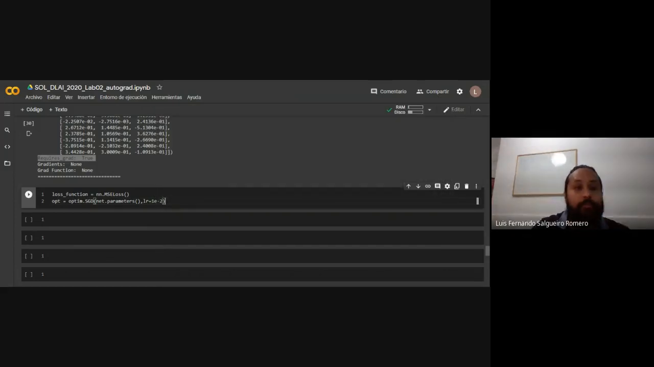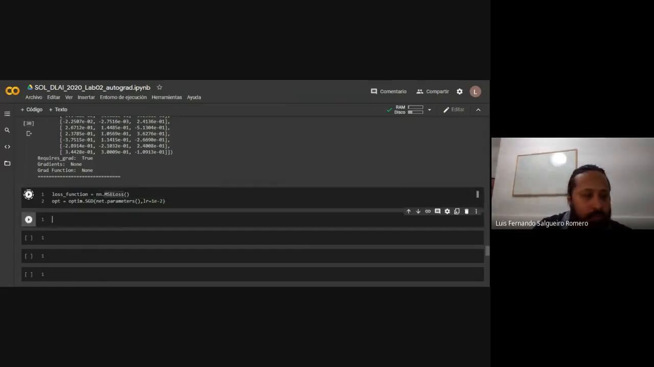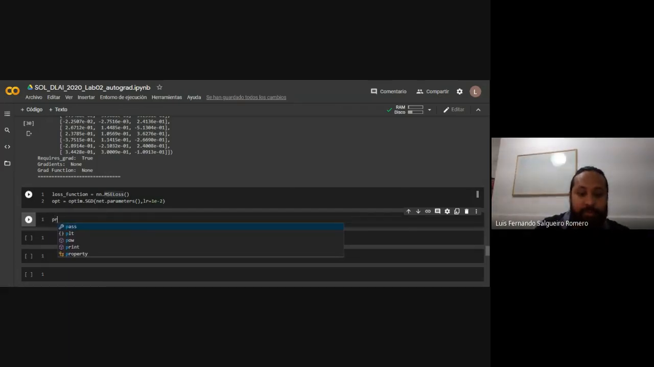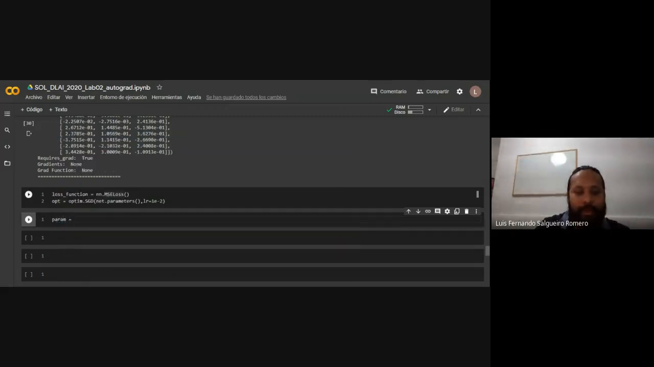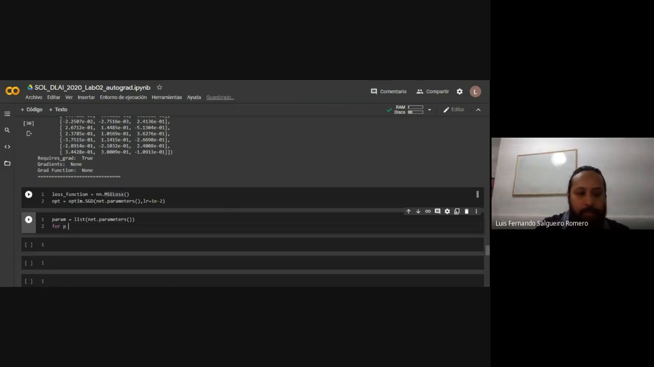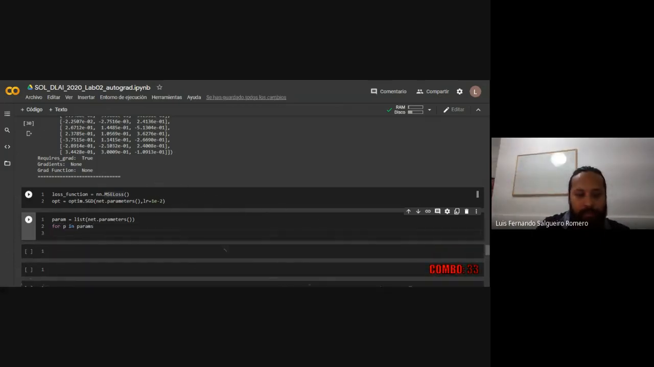Let's first look at net.parameters a little bit more. The net.parameters will provide a list. Let's get the params from net.parameters, and for p in params, let's print these parameters.